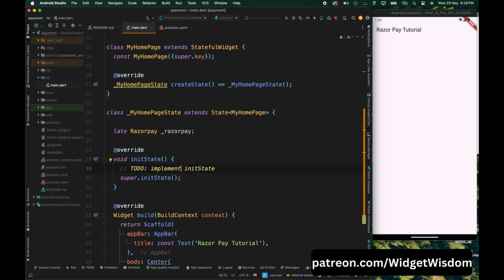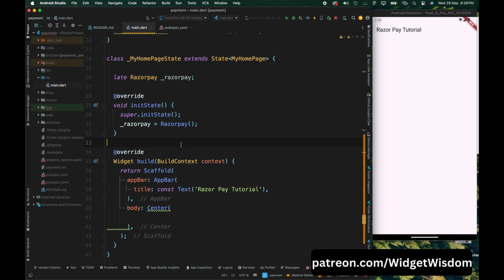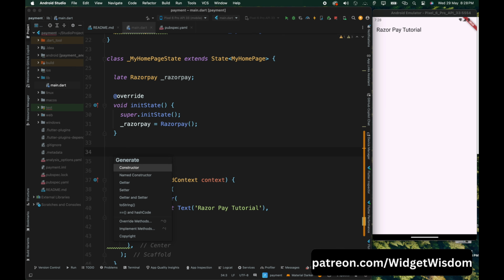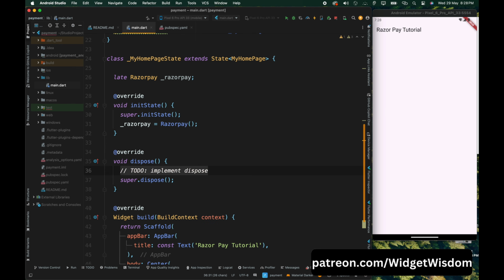Then come inside this and initialize the Razorpay variable, by calling the Razorpay class constructor. After that, we need to override the dispose method, and here we need to clear the Razorpay variable, by calling the clear method, because when the screen is disposed, then we need to clear the Razorpay variable.